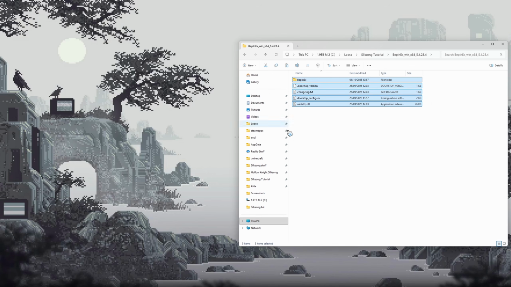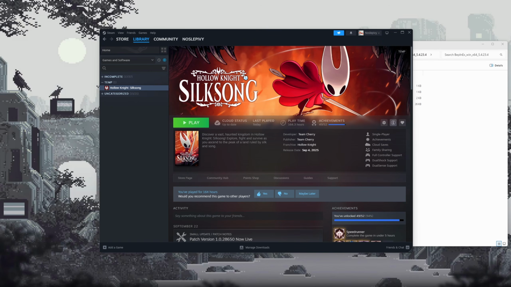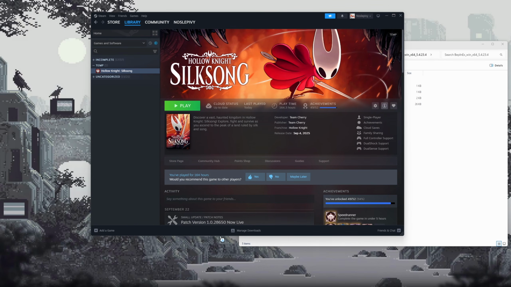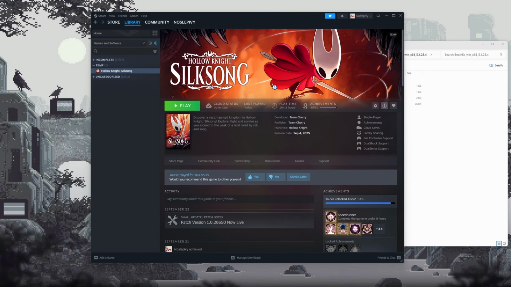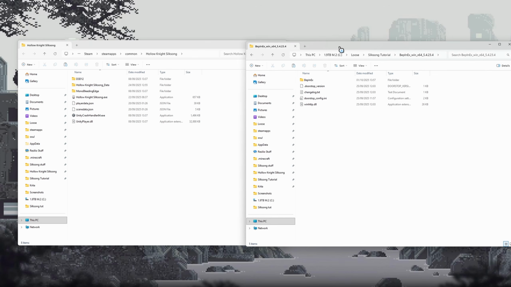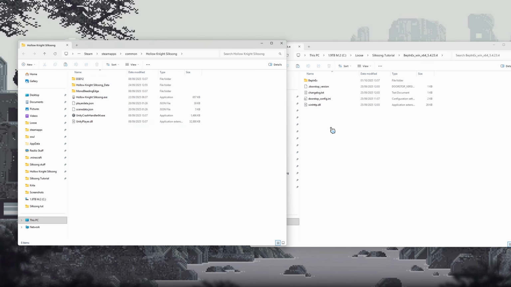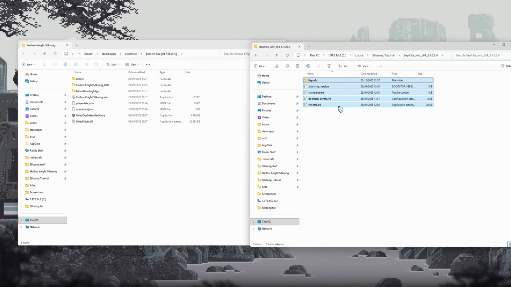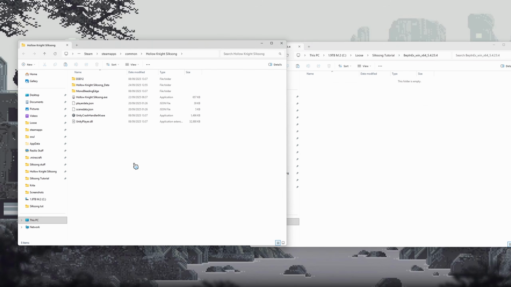So we're going to put these files in the install folder for Silksong. The easiest way of finding that is with the Steam version. If you have other versions of the game, you just need to find where your install of Silksong is. But with Steam, we're just going to right click, manage, browse local files, and that'll take you to the install folder of Silksong. And then all we're going to do is take BepInEx and all of these files here, and put them into your Silksong download.